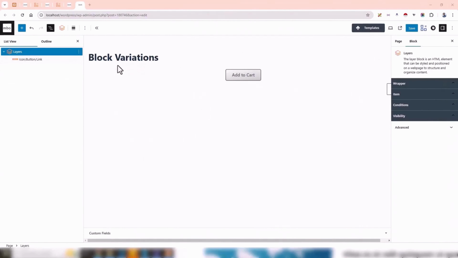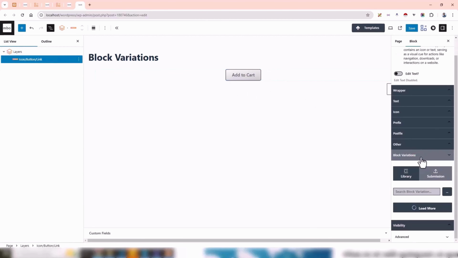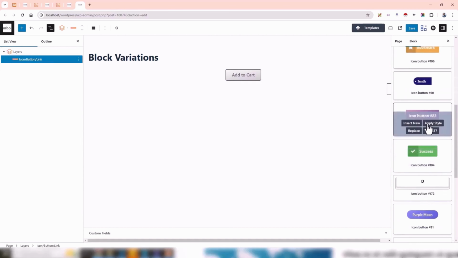Another useful component we have added for every block is the block versions. Once you add the blocks, you will see block versions. You can get started. Also, you will see lots more block versions under the block versions library. You can insert new, apply style, or replace like this.